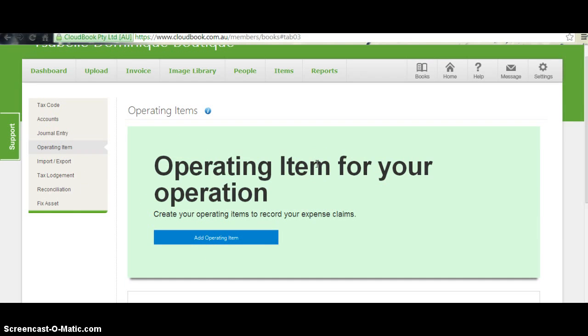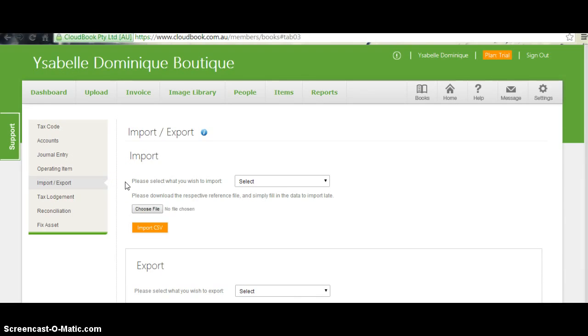And if you previously have a list of contacts, items, and accounts, as well as transactions, you can easily migrate your file or old software to Cloudbook. Simply follow the steps for import of your information. Click on Import and Export and select the type of file you wish to import to your Cloudbook, whether it's for your contact, item, account, or transactions. Once that's chosen, you will need to click on Download here so that you have the file that is supported by Cloudbook. Once you have that downloaded, locate the file on your computer and start filling it out. Once you're done, click on Save and go back to your Cloudbook and click on Choose File. Once it's chosen, click on Import CSV.